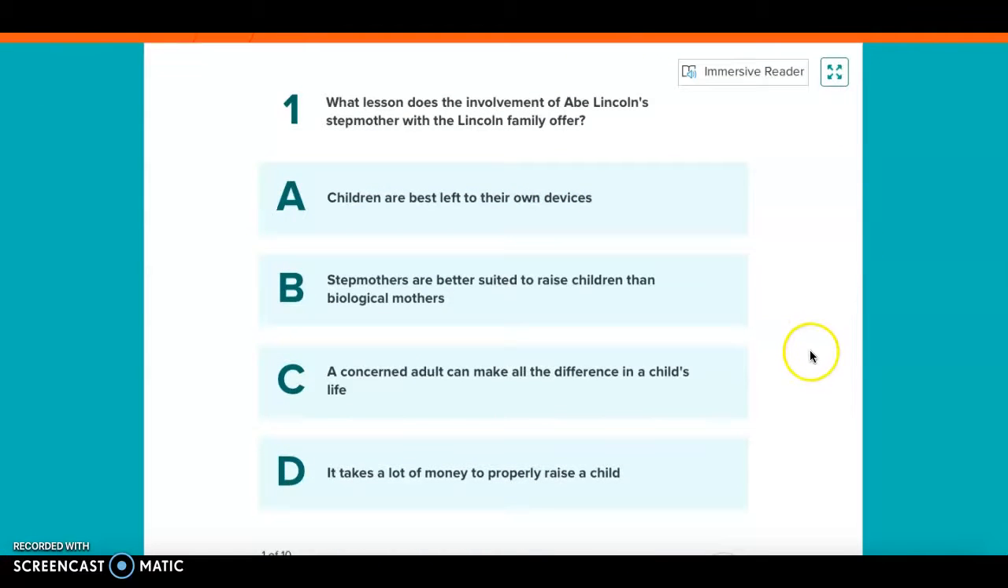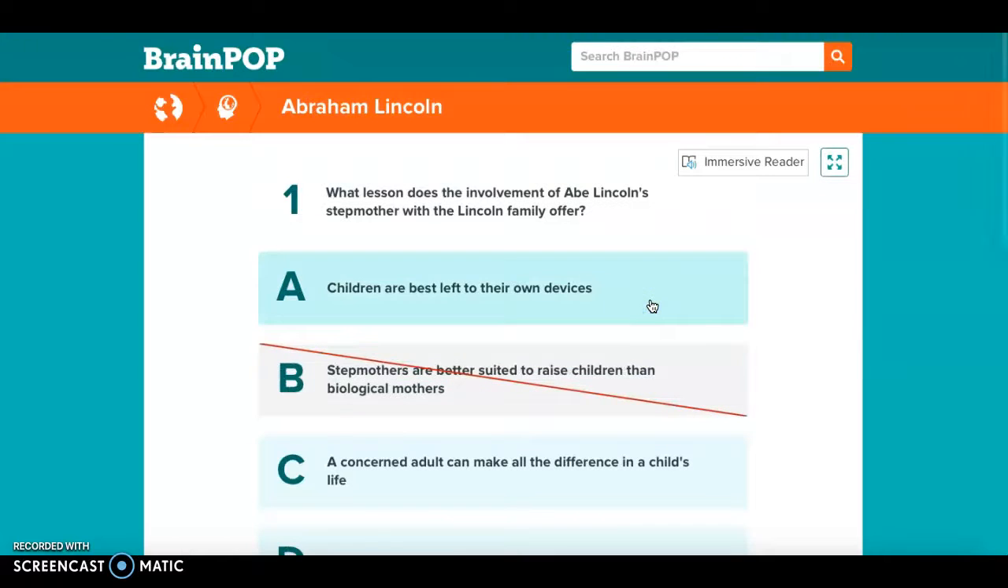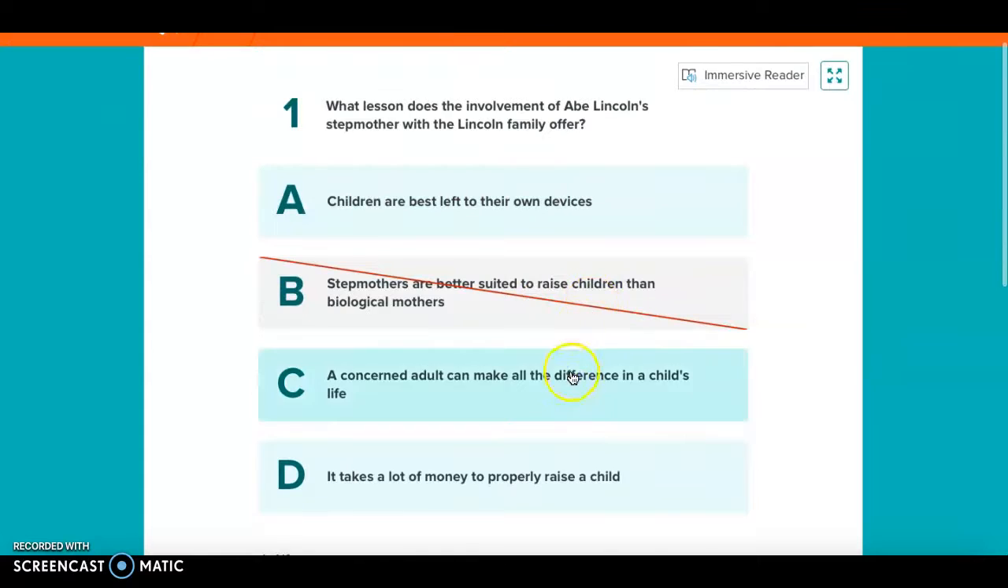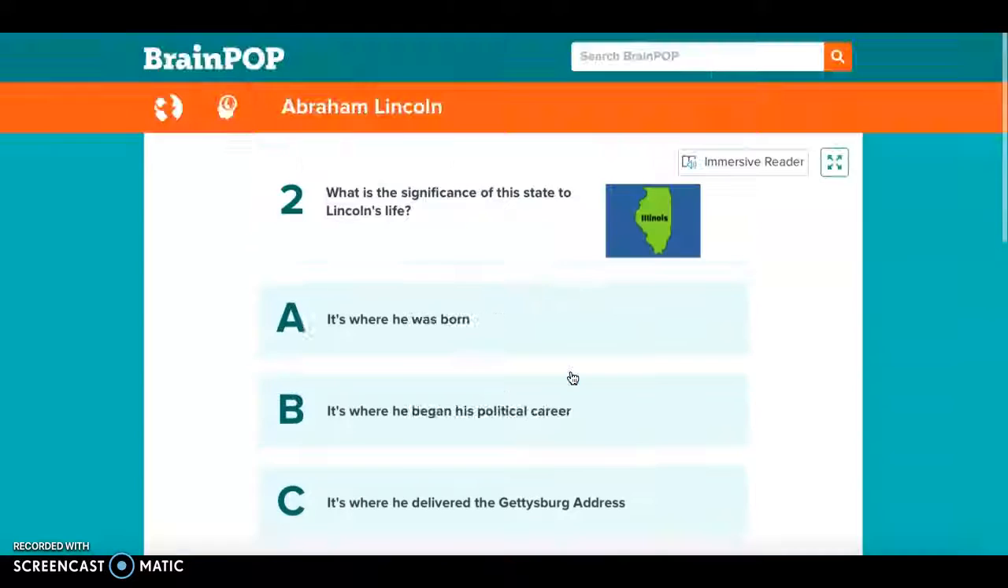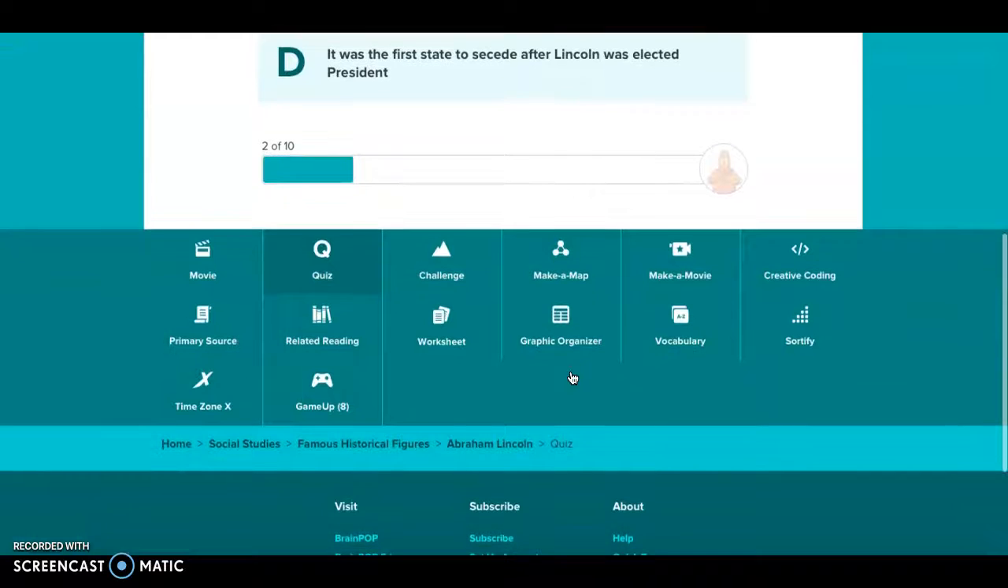And let's say I get this question wrong. It'll have a slash through it, and it'll immediately tell you if you're correct or not. Next, we will be scrolling down.